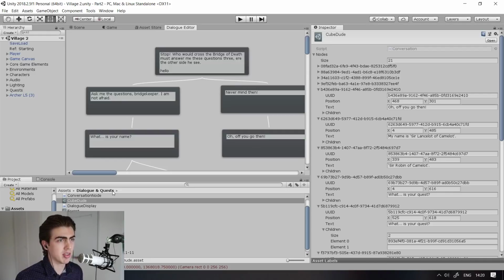I'm calling this asset a conversation. And each node has got the following properties. It has a UUID, so that's a unique identifier for the node.